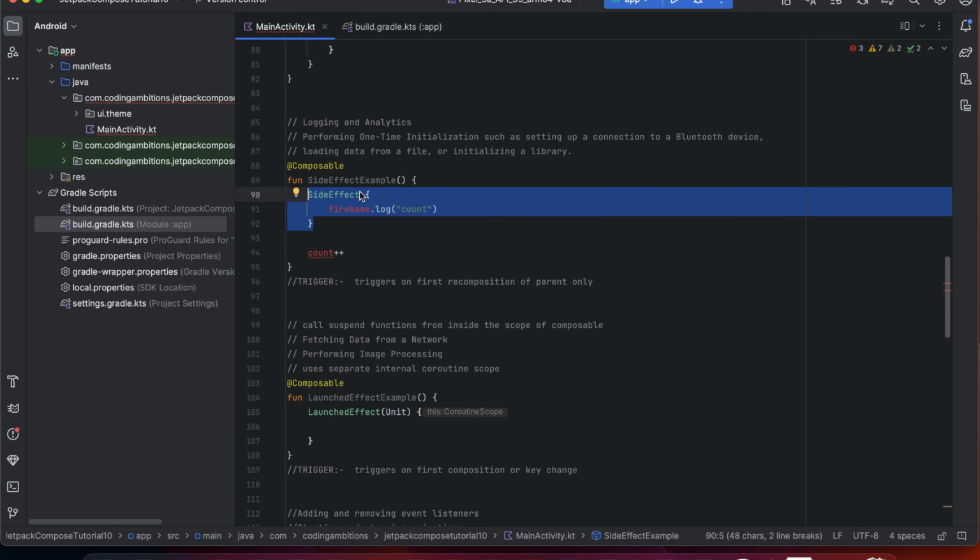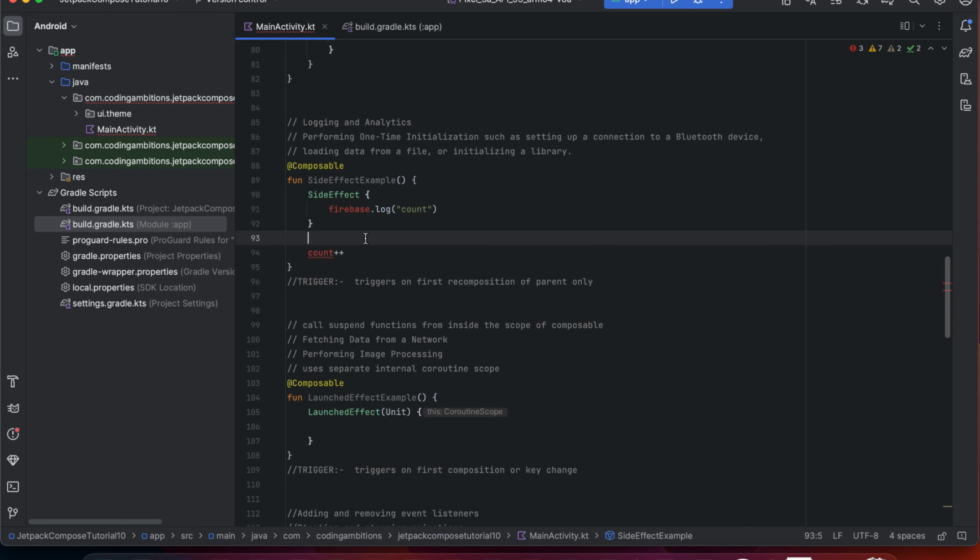So why do we need it, the question comes now. Let's say we want to send some data to the logs for Firebase, like logging some events related to the user to Firebase. For that purpose we can use this. Fine.